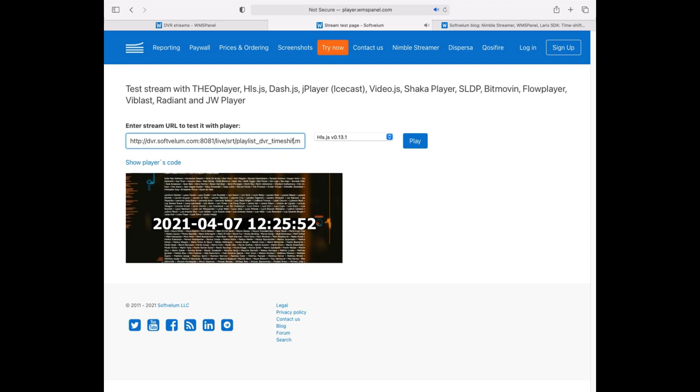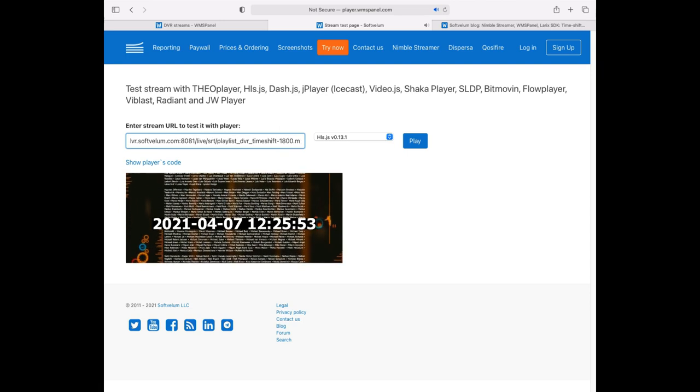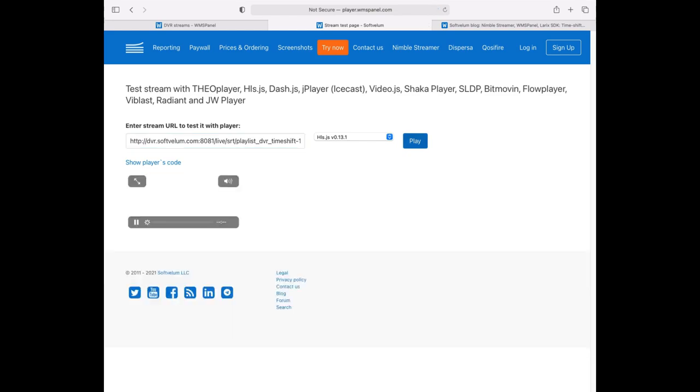Timeshift playback works in a similar way. You specify how much time you want to move back and what is the duration that has to be available for a player.